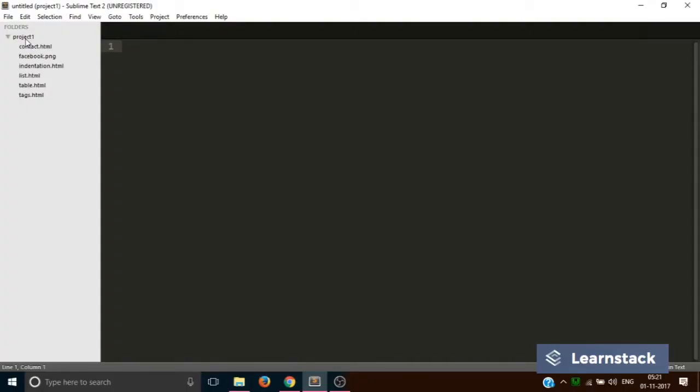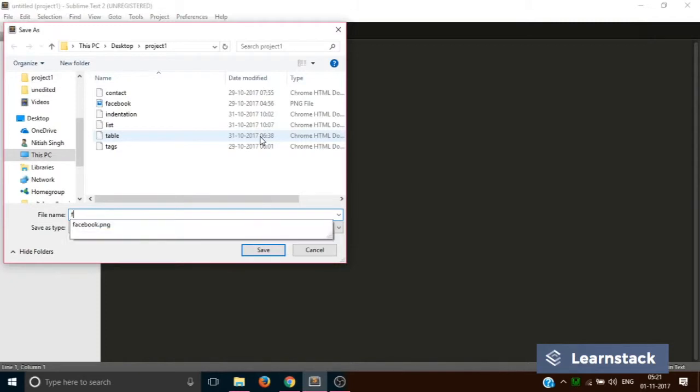Let's go back to Sublime Text, to our project 1, and let's right click and create a new file. Go to file and save it as form_demo.html.